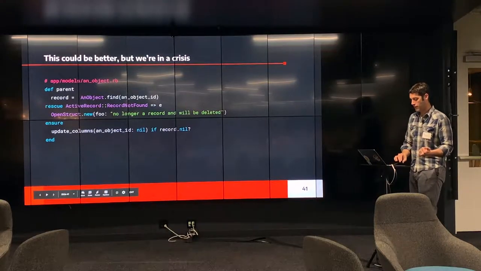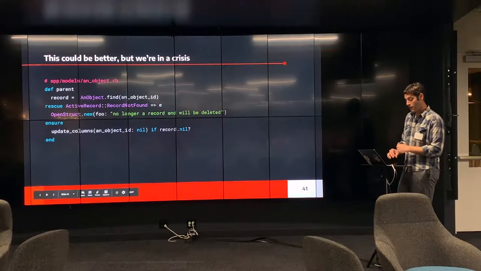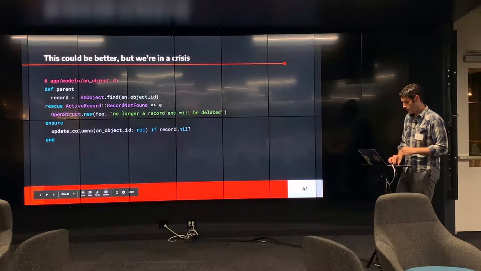If you're not familiar with the null object pattern, I would love to talk more about it. That's outside the scope of this. So find me, shoot me a line, let's talk.